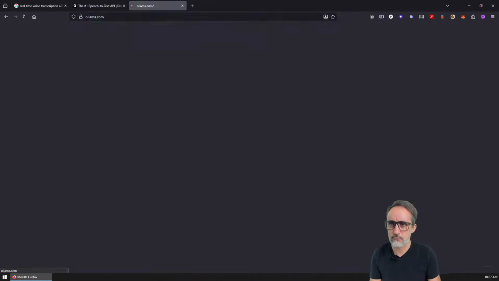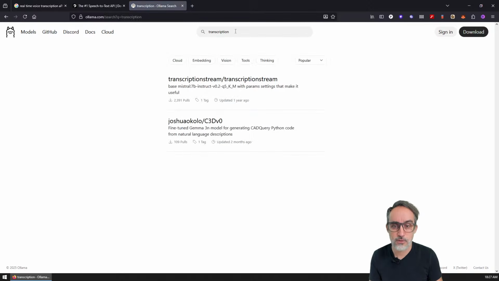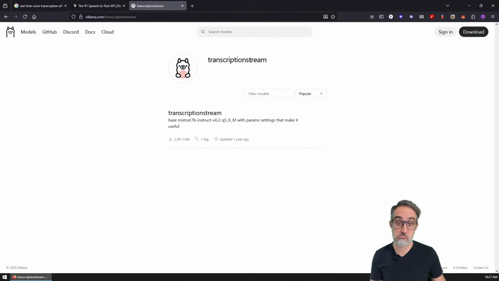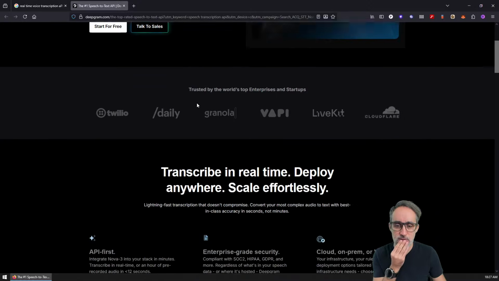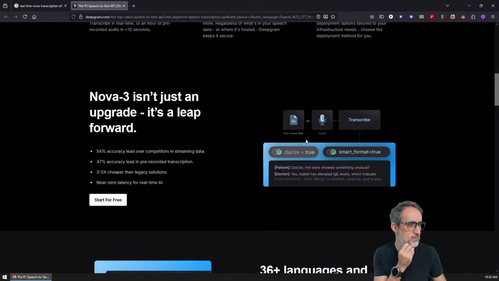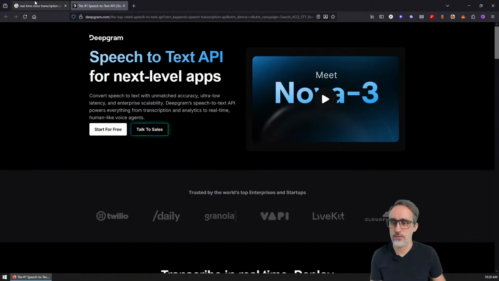I wonder if Ollama has transcription stream based on Mistral with parameter settings that make it useful. I don't know. This doesn't look very... Okay, I don't know. Never mind. So transcribe in real time, deploy anywhere, blah, blah, blah, pre-recorded or live, summarize, etc. Well, I don't know. So that's one option.